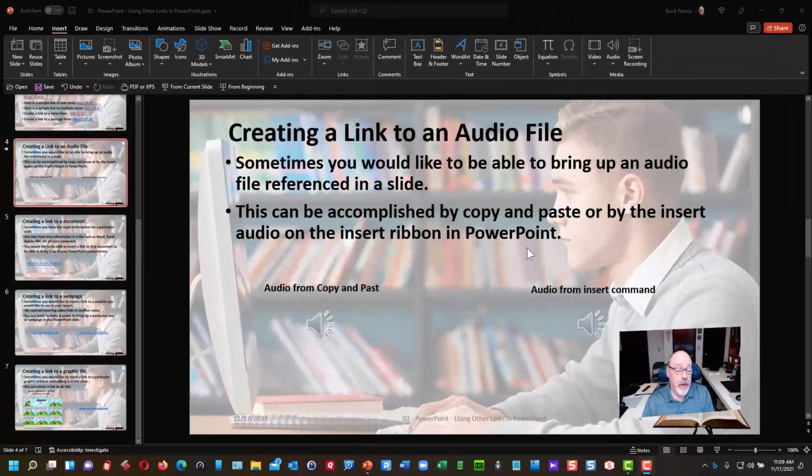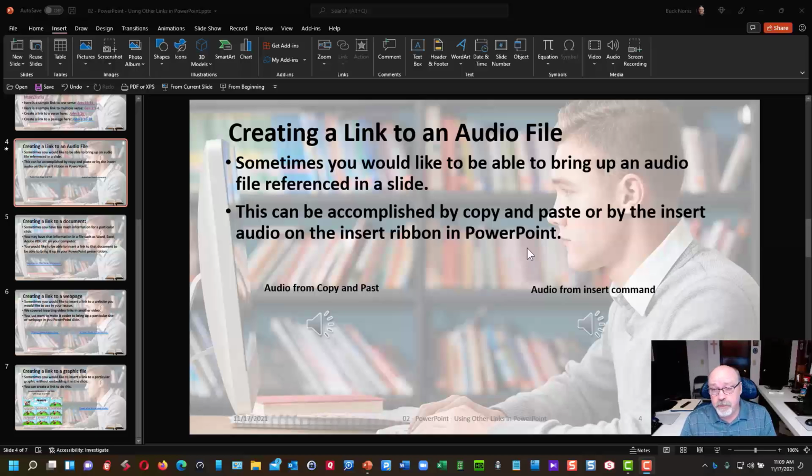The second type of link you might want to add to a PowerPoint slide is that of an audio link. It may be that you've got an audio file, a song file, or something that you'd like to play for the class that enhances your lesson.